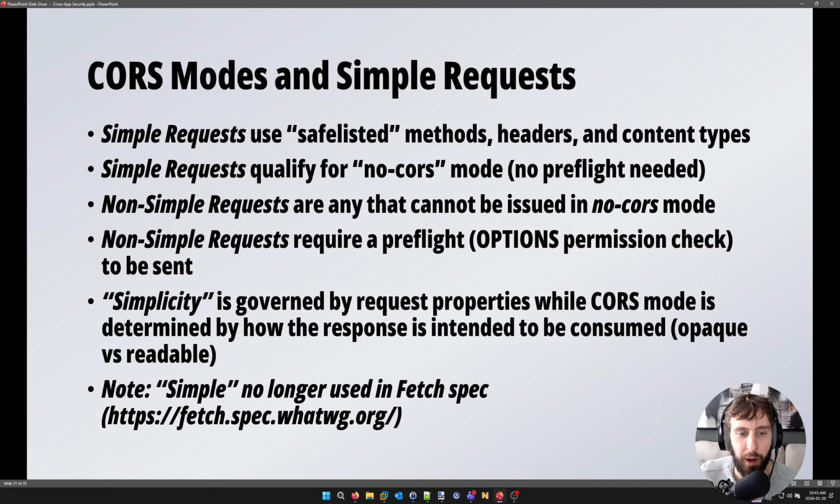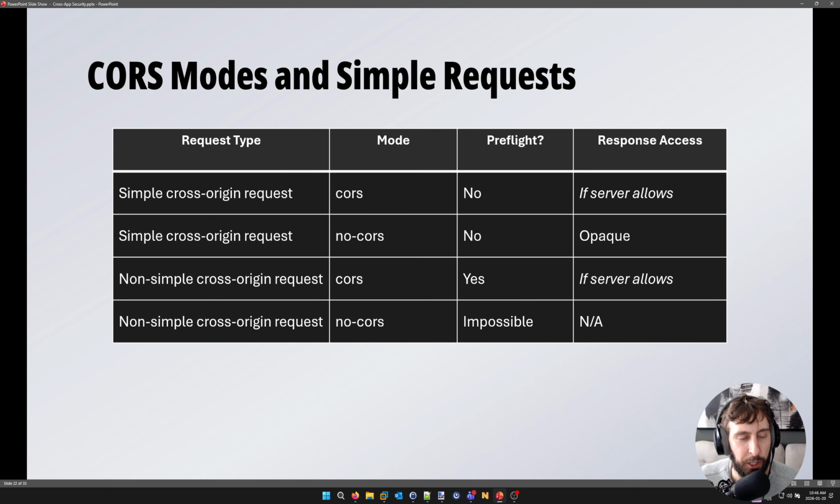Simplicity is governed by request properties, while CORS mode is determined by how the response is intended to be consumed. One important note for terminology is that we refer to opaque responses as those that cannot be read by our application. And one thing that I do note as well, in the new fetch spec, they don't use the term simple. This is called out in the MDN docs, but it's still commonly used. It's still pervasive terminology.